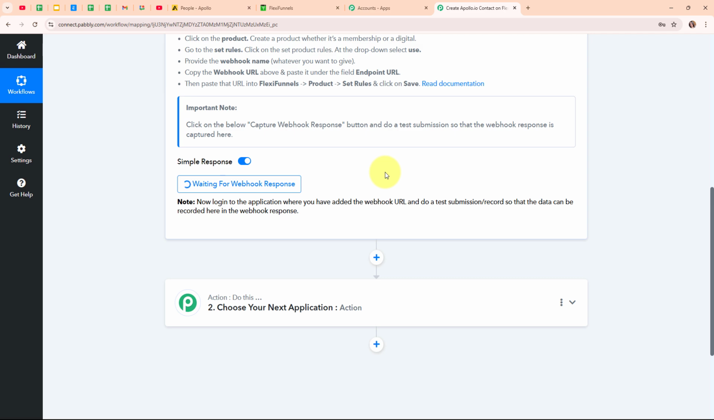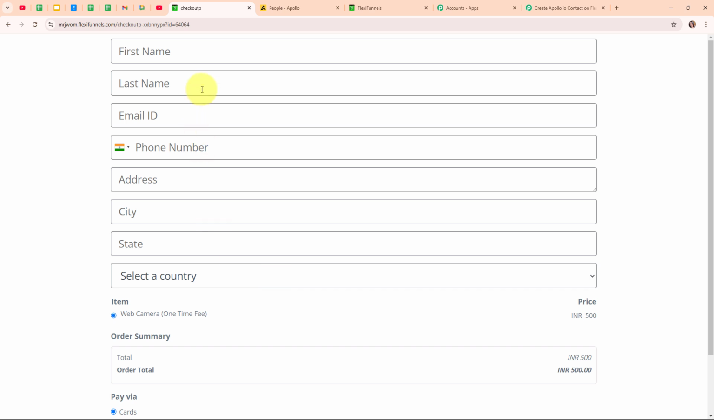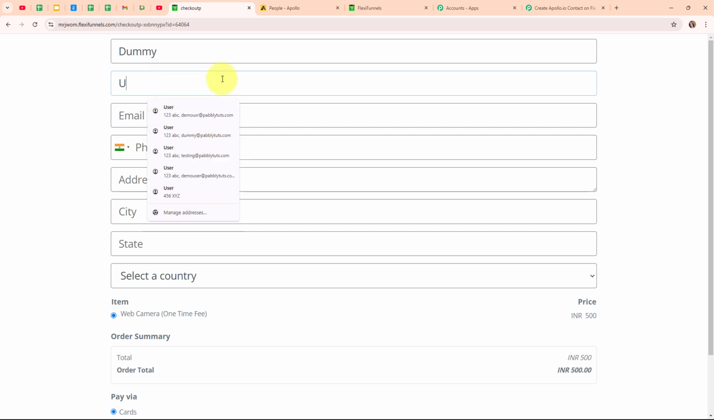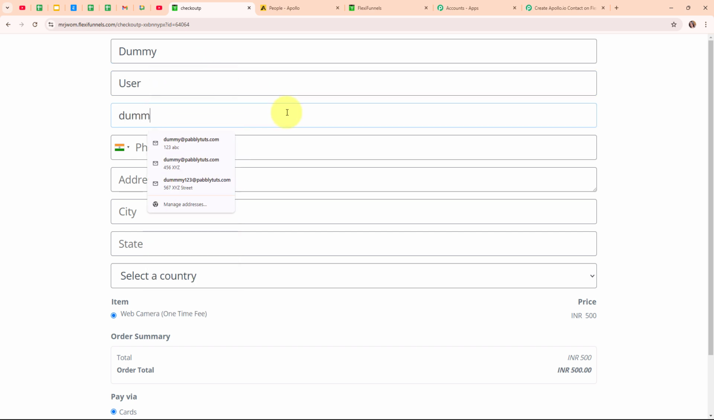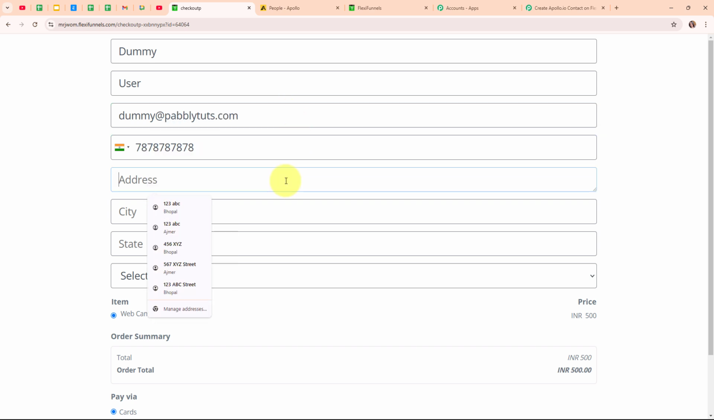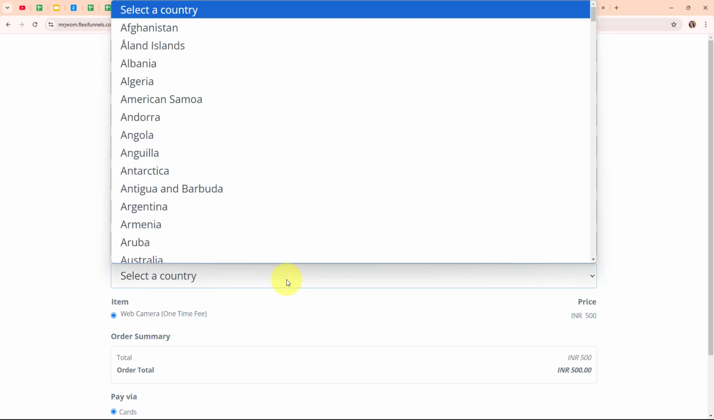So here let me take you to the sales page of that product. So this is the sales page of that product, and now I'm going to click on this buy now given over here. And here I'm going to enter some dummy data and do a test submission. So here for the first name, I'm going to enter the name as dummy, last name as user, email as dummy@pabblytuts.com. Here I'm going to enter random phone number. Here I'm going to enter the address as 789 XYZ, city as Bhopal, state as Madhya Pradesh, and here I'm going to select the country as India.